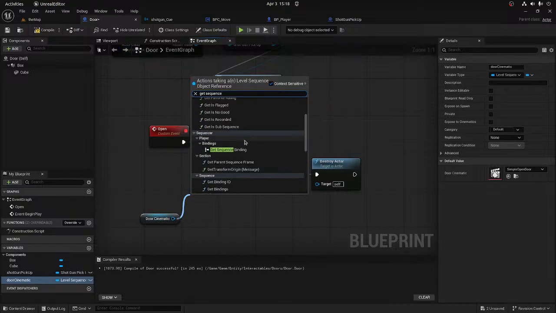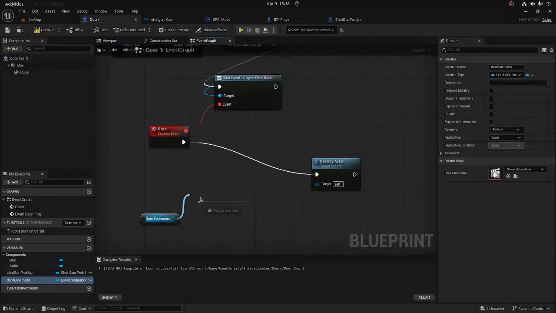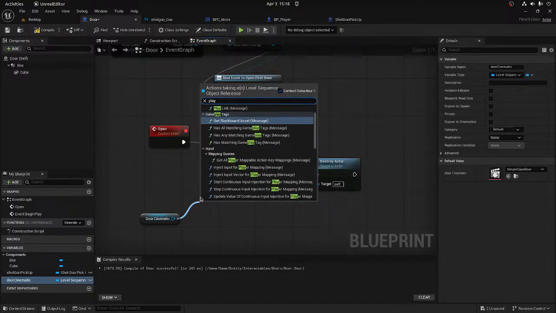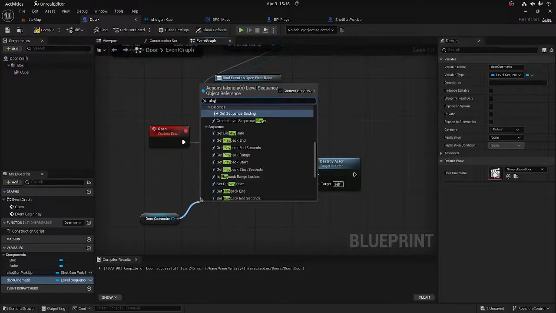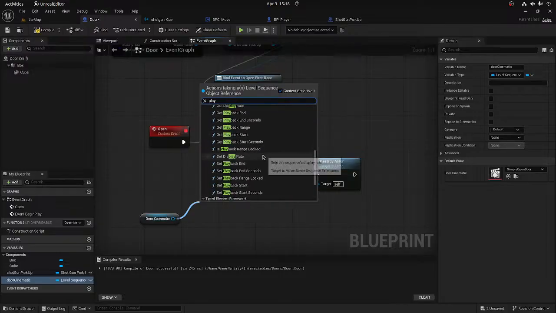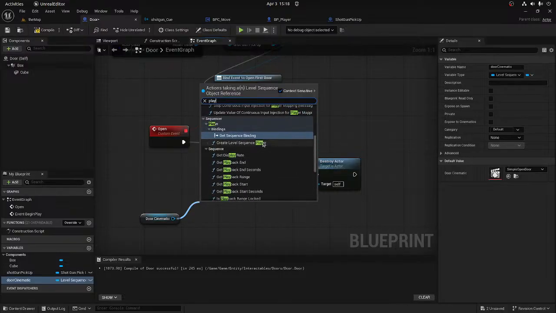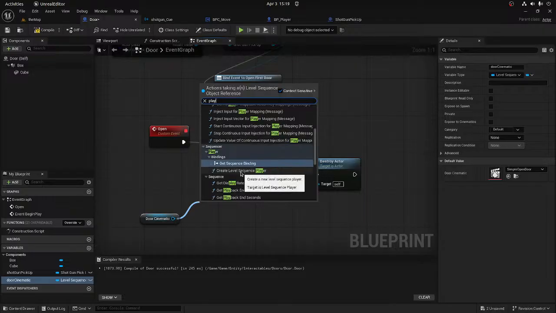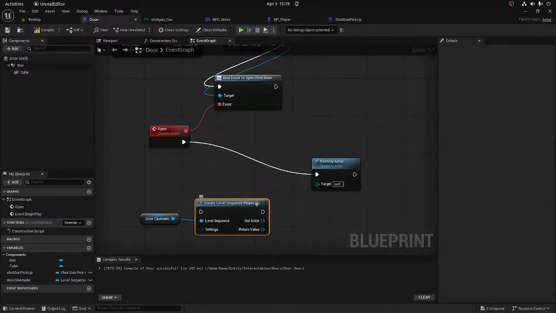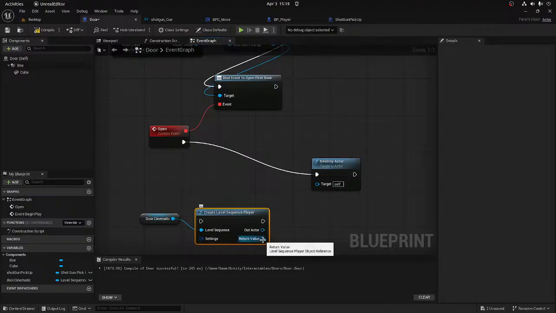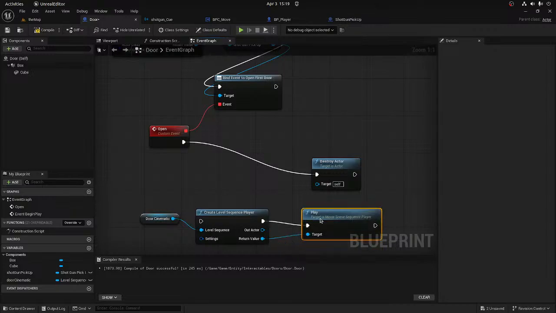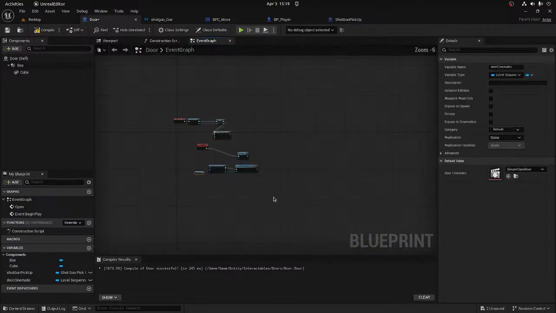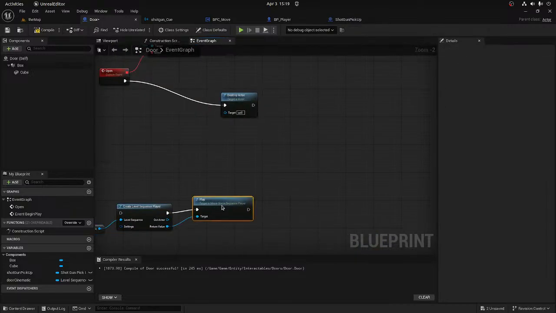See if I can find the right node here. Yeah, so I think it says create level sequence player, I believe, and off of that return value, I should be able to do play. And so this here will play.